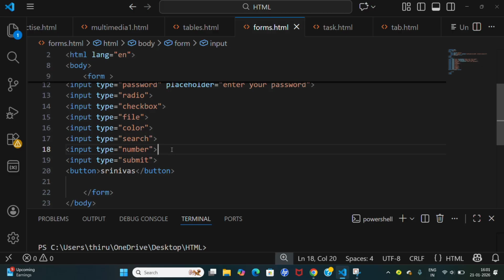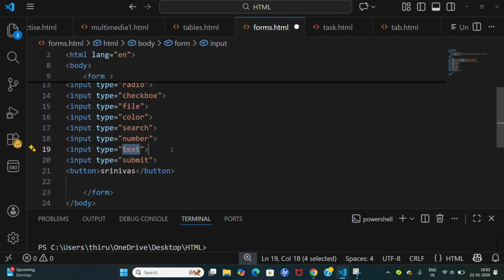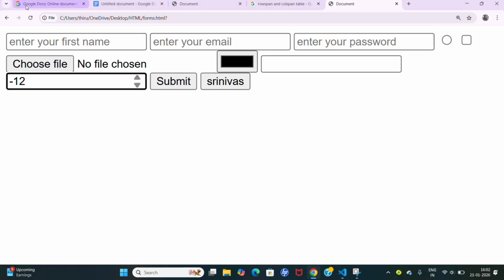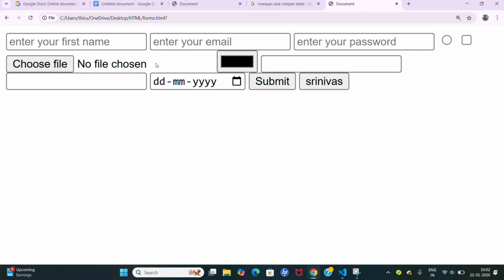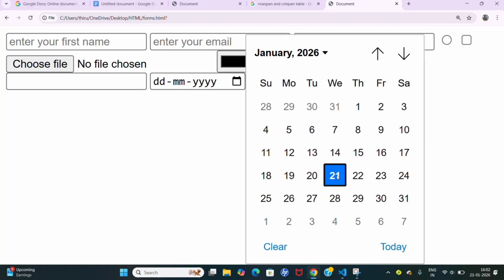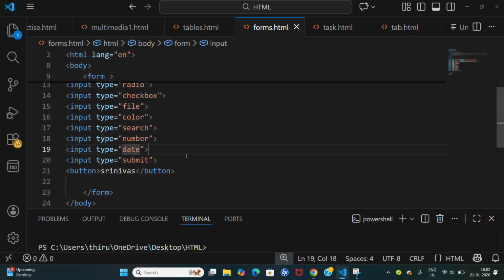Next, what I am writing, observe very clearly. Now I want today's date. So here we have to use input type is equal to date. Observe very clearly, I'll refresh here. Now here date, month, year. We are getting the date, month, year or not? What is the date today here? 21 January 2026.